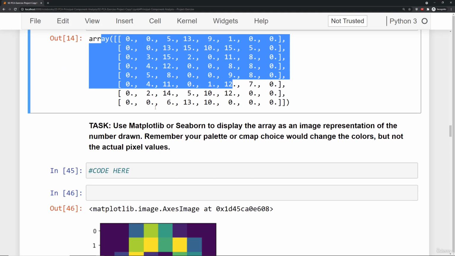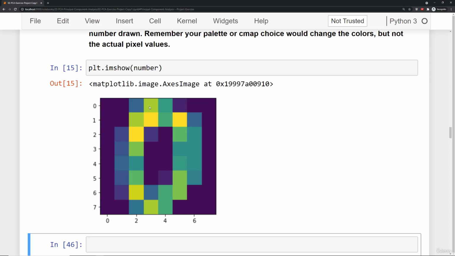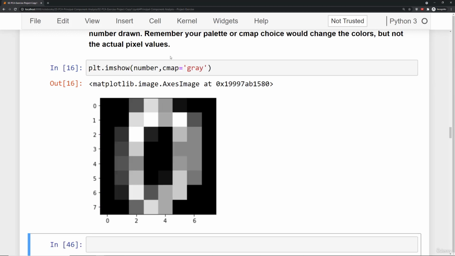And now we can use Matplotlib or Seaborn to display the array as an image representation. Lots of different ways we can do this. One way is to say plt.imshow, and then we just pass in that number, and there you have it. NumPy will automatically display this. We can also change the color mapping here. So if you wanted it in grayscale, you could pass in grayscale.